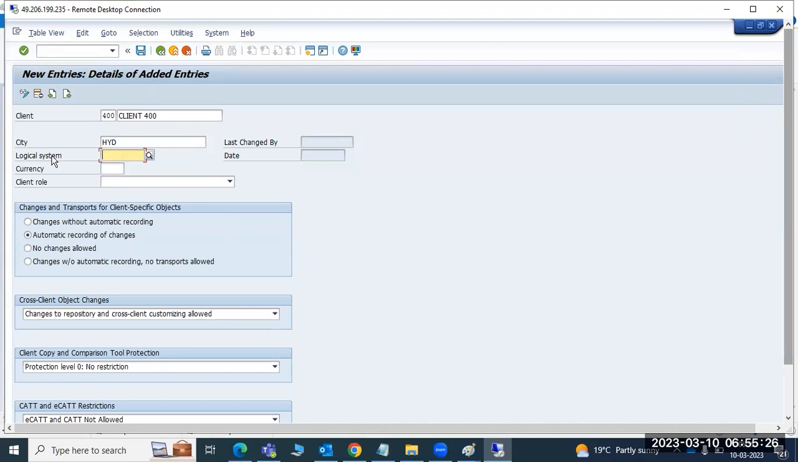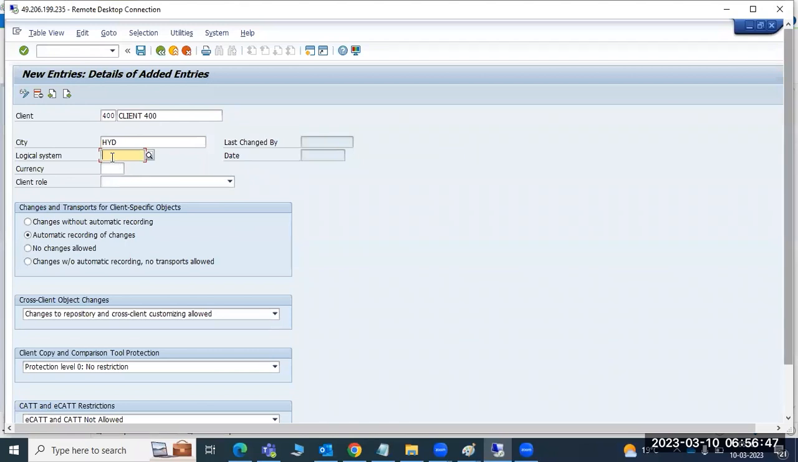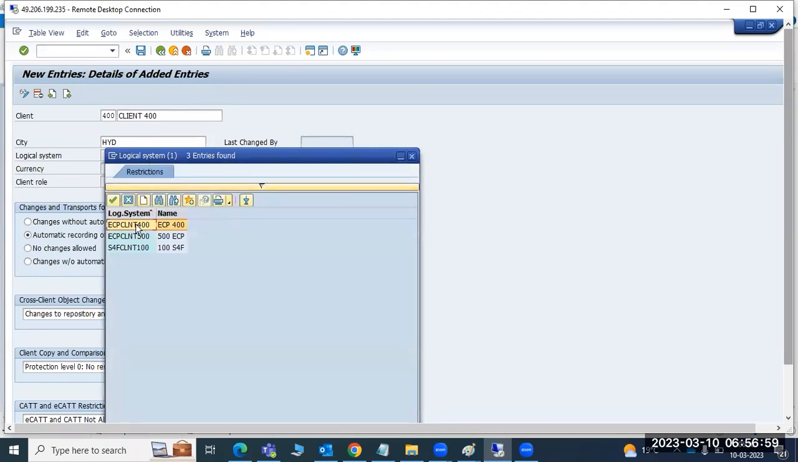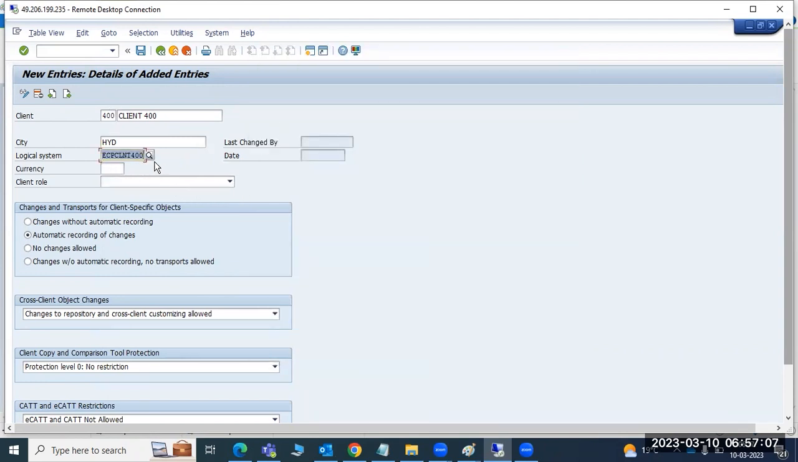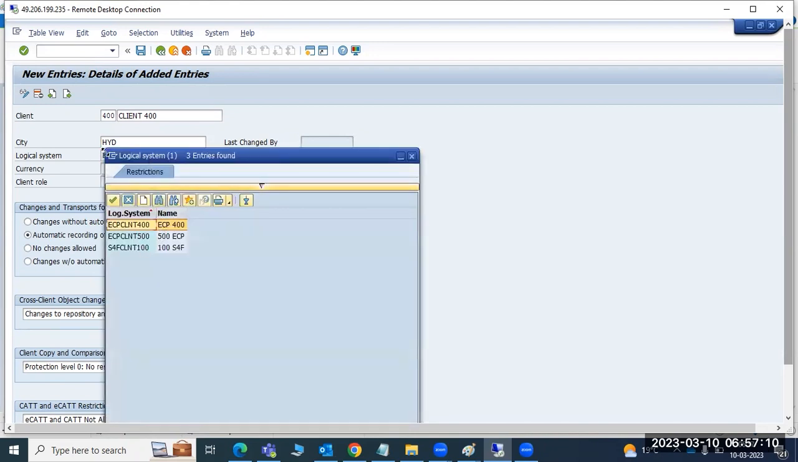Once you define the logical systems, then you come to the client screen. So after the logical system creation, you have to come to the client creation screen. Then just browse the logical system which you created. Suppose you are creating the 400 client for ECP, then you have to assign only this one. If my SID is different and my client is different and you assign this one, there is an inconsistency, which means it's not recommended. It's not good practice to create the client.